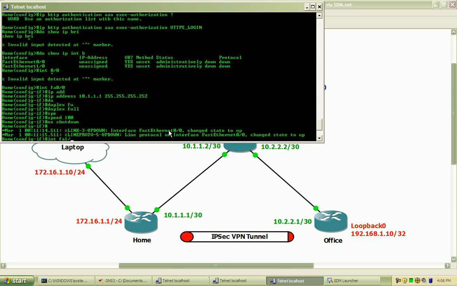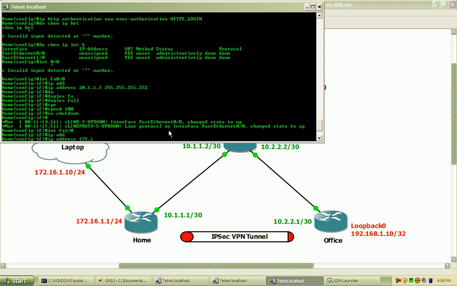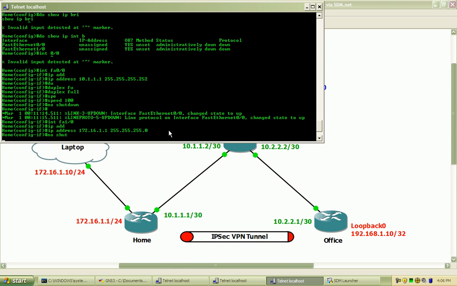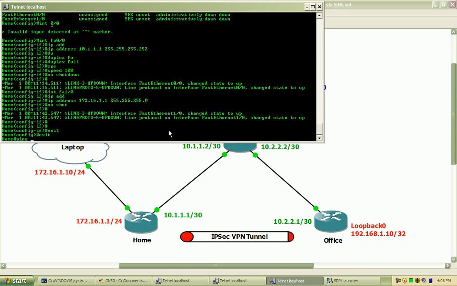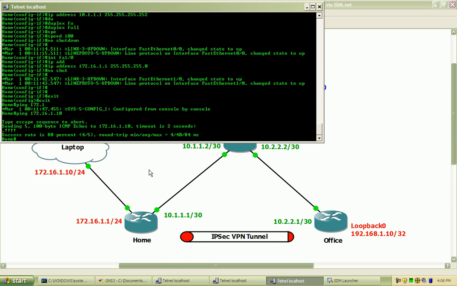Now I want to configure the FastEthernet 1/0 interface, which is pointing towards my laptop loopback. And that address, as we can see down here in red, is 172.16.1.1 with a 24-bit subnet mask. And we'll do a no shutdown to bring that link up. So I should be able to ping to my laptop. Give it just a moment there. Alright.